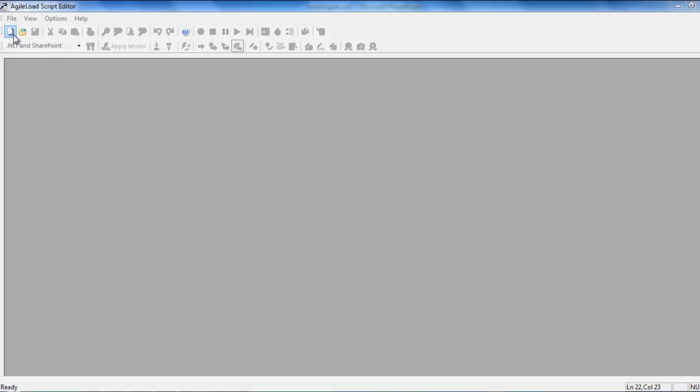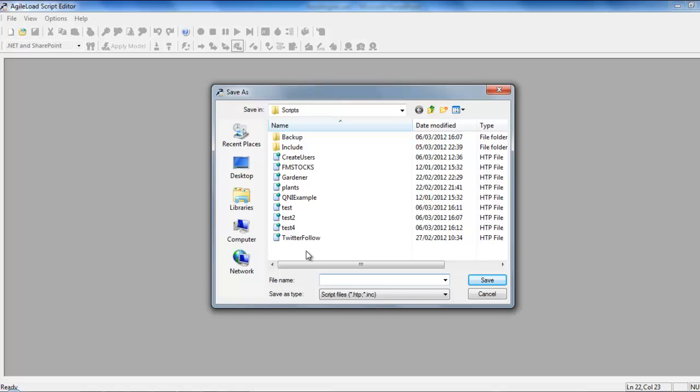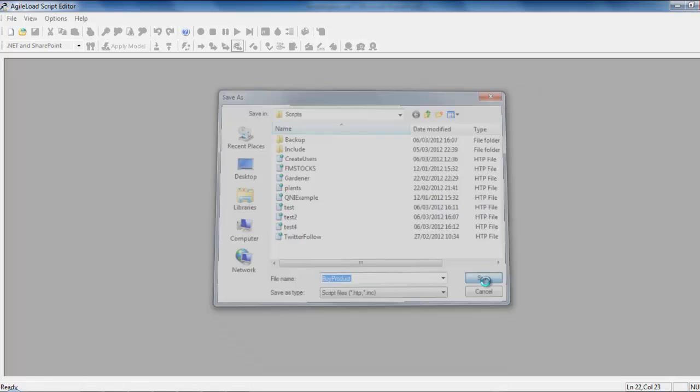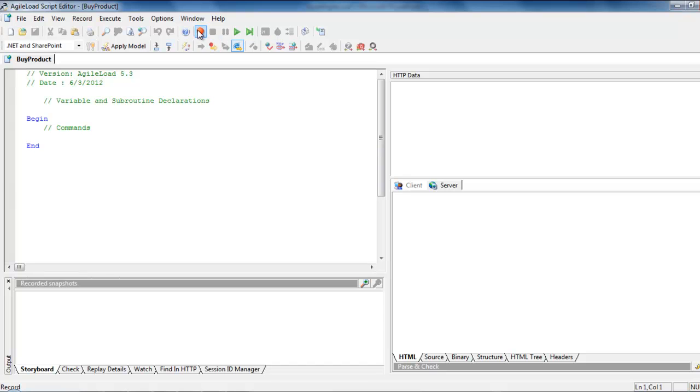To record a script with AgileLoad, I'm going to choose the new script button and give it a name. In this case, again, we're using the plant's website and I want to create a user that's going to buy some product. So just click on save. All I need to do now is hit the record button. Before I do, I'm just going to explain what this is going to do.